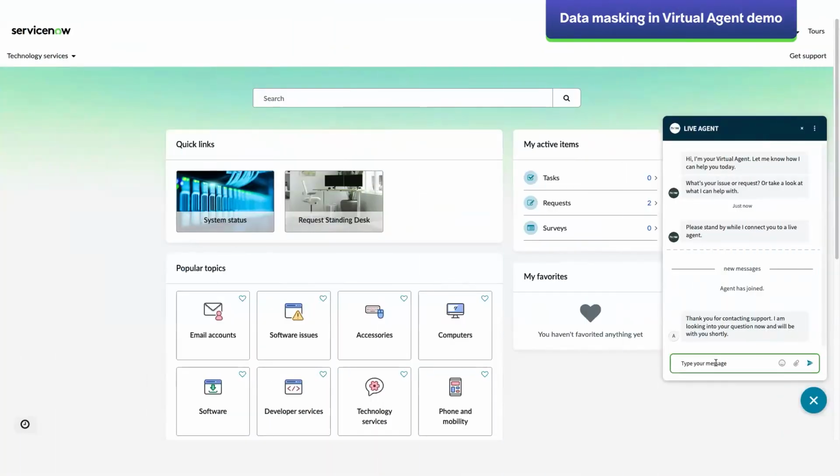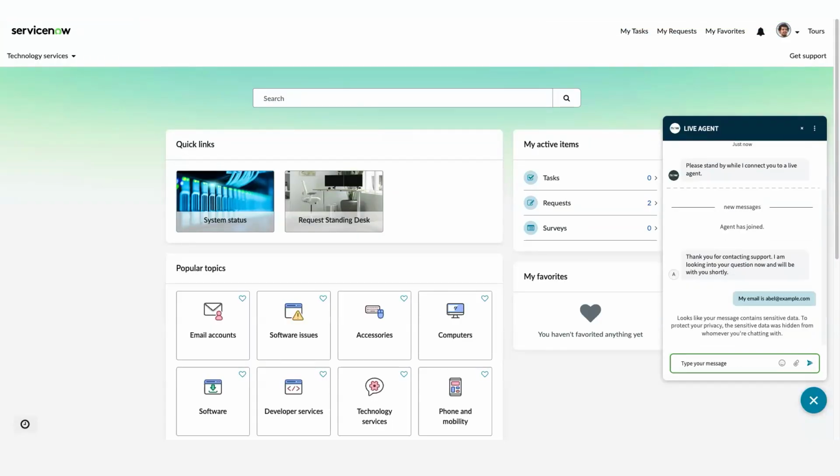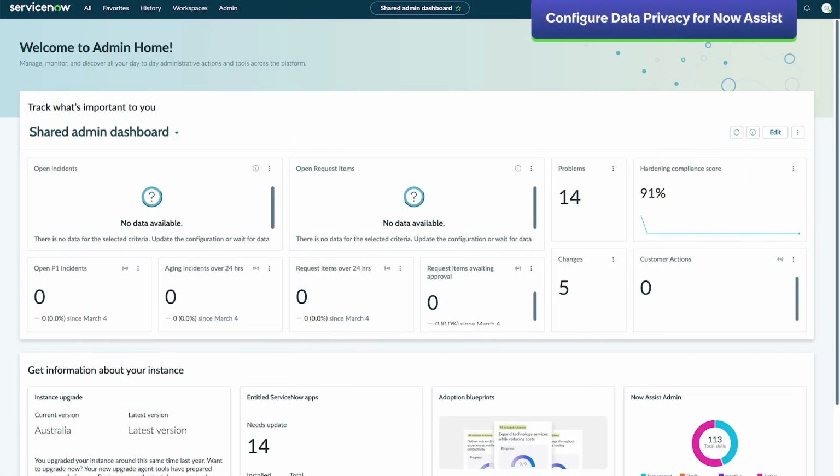This is how data masking works in Virtual Agent from the user perspective. A user enters their email address. In the agent chat, the email address appears as masked characters. Moving on to configure data privacy for Now Assist.